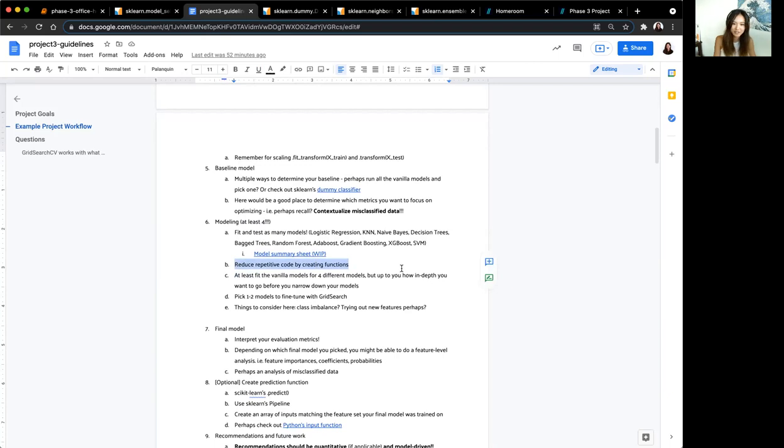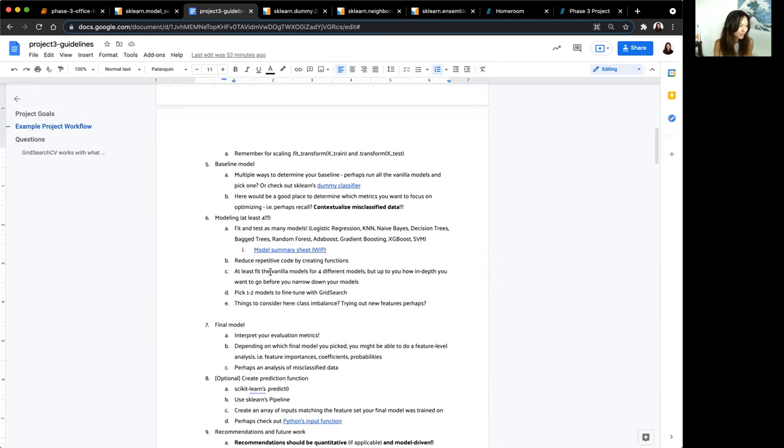Reduce repetitive code by creating functions. Hopefully you all will have done this before you get into working on this part of the project, because this will really truly streamline your process. And then, yeah, at least fit vanilla models for 4 different models, but up to you how in depth you want to go before you narrow them down.